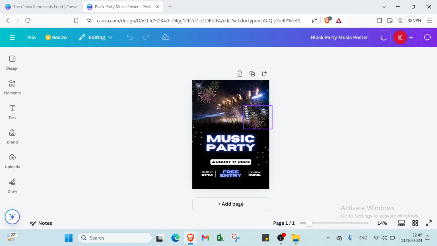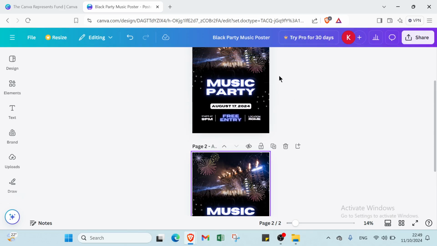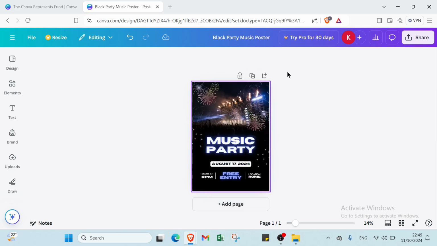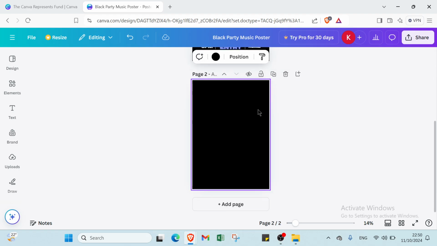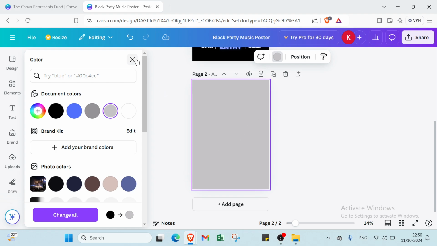So for example, here we have this template. If you want to duplicate the page, then we have here also other options, like if you want to hide the page, if you want to move down, and here we have the name of the page. And here we have if you want to delete the page, and if you want to add a page. So you choose the background that you want and select the thing that you have.